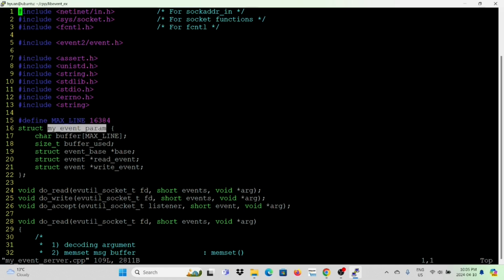The structure my event parameter is used for passing parameters among event and callback functions. In this structure, we declare a buffer of maximum line. Buffer used is the message size. Pointer base is the event base. Pointer read event is the event for receiving messages from the socket. Pointer write event is for sending messages to the socket.